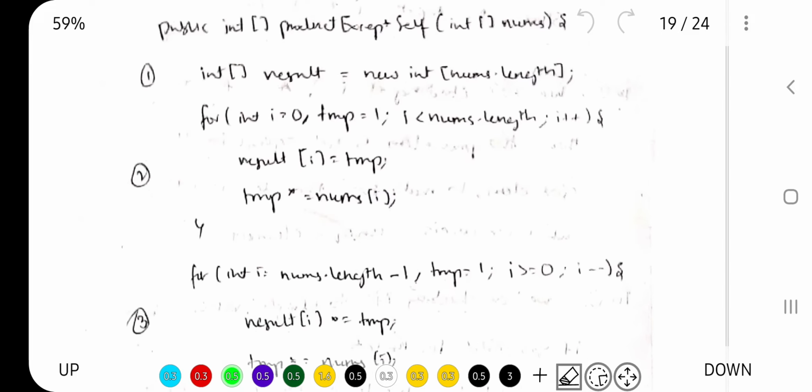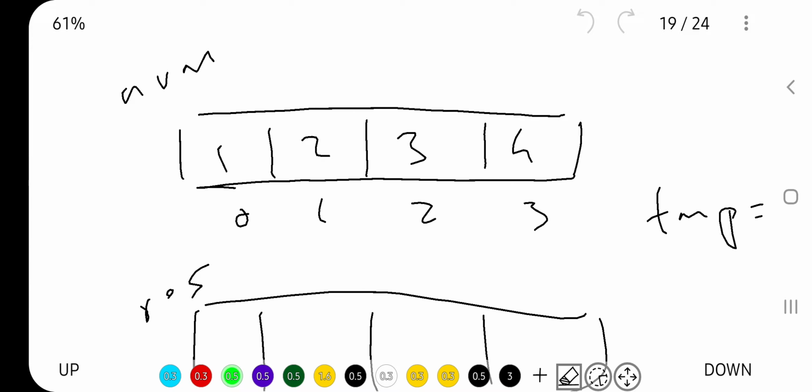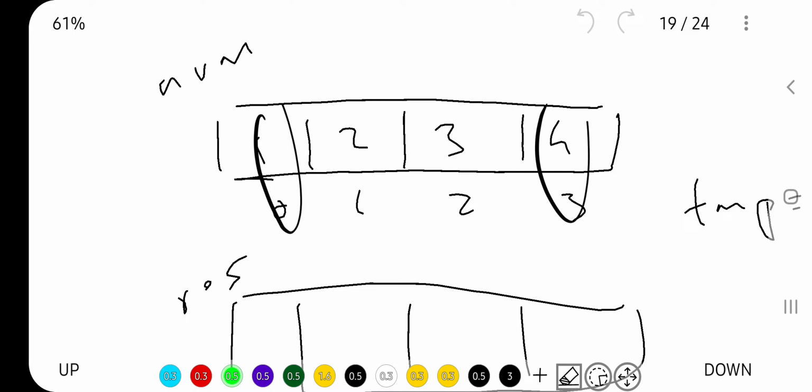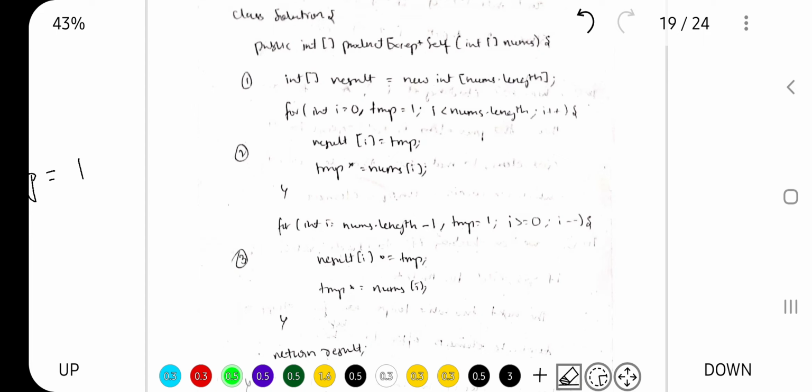Okay, so firstly, i is equal to 0, temp is equal to 1, i is less than nums dot length, i plus plus. Okay, so i is running from this location till this location. And the temp value initially is how much? 1. Okay, so let's write that as 1 and move forward. Now what's happening in each for loop? In the first for loop, result of i is equal to temp.